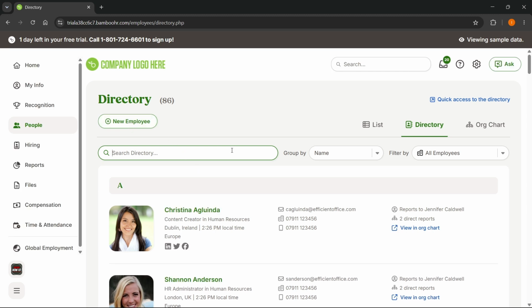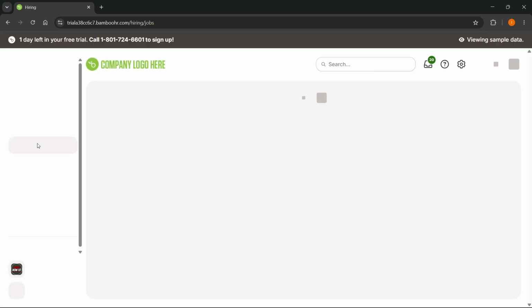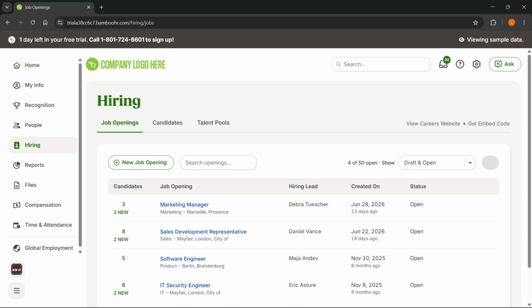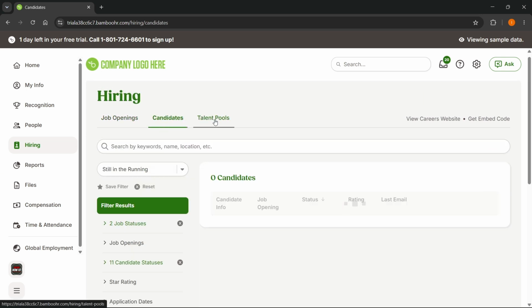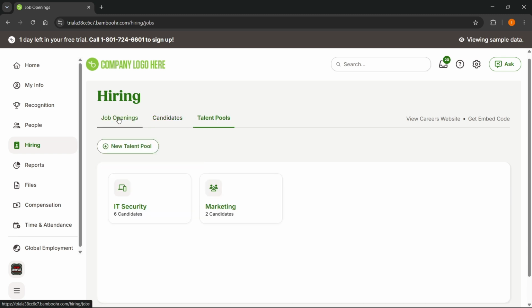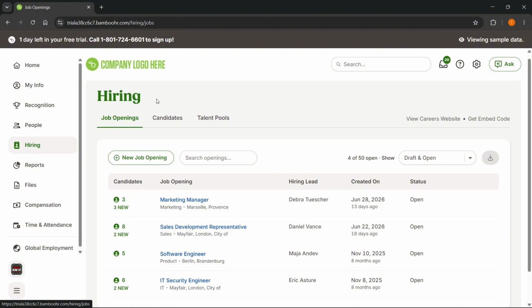You can search your employees, group them, filter them, see the list, organization chart, etc. Okay, so that's this part. You have hiring over here. So in here you'll find everything regarding hiring. So in my case here, there we go, we have job openings, there's some demo jobs, you have candidates, you have talent pools, etc. And if you are the admin, you'll be able to use this and of course kind of recruit different people or hire them, okay?